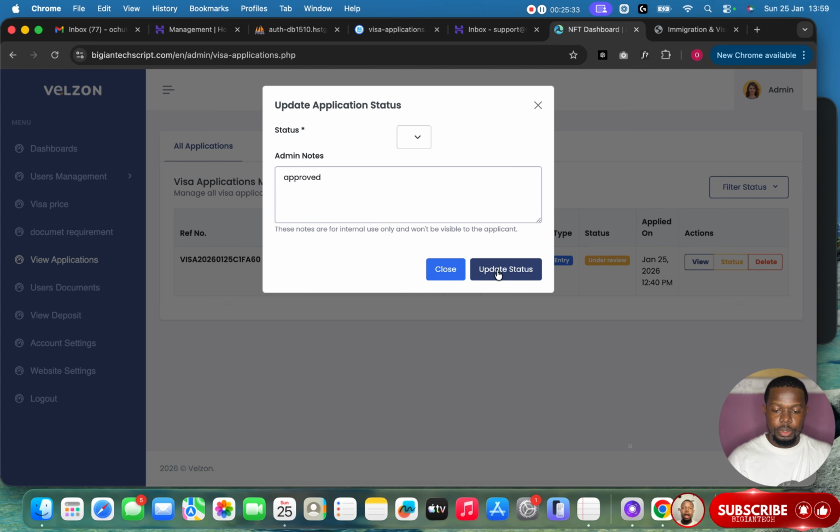And the moment you approve, meaning you are satisfied with the document, you proceed to the embassy. Let me go back again here and change the status to rejected. If you reject this, update status. Once our user reloads here, users are able to see rejected. So that's how it works.